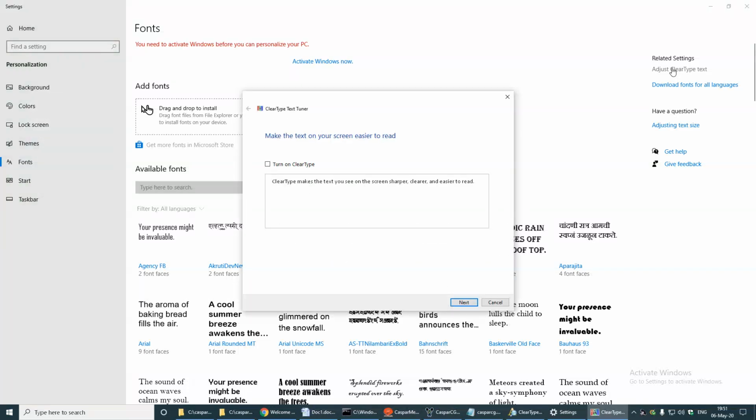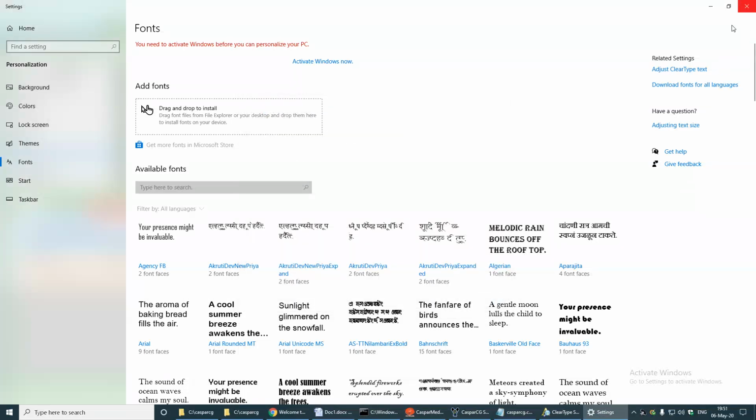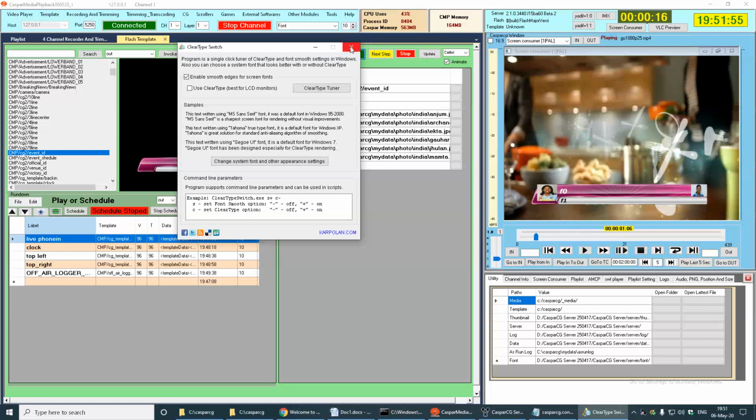Adjust ClearType text like this here. This is the thing which I have unchecked from the already made tools menu, like this here. The same thing.